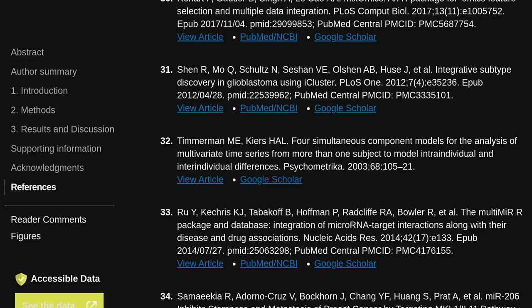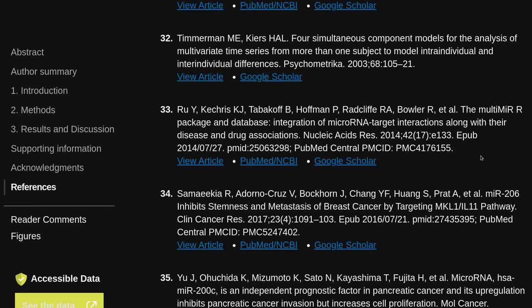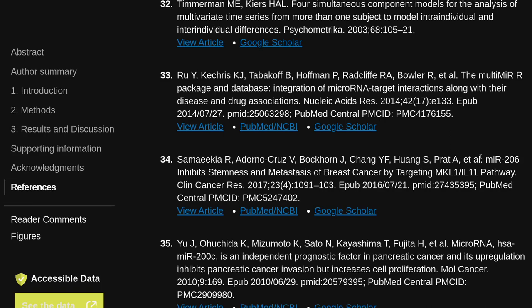32. Timmerman ME, Kiers HAL. Four simultaneous component models for the analysis of multivariate time series from more than one subject to model intra-individual and inter-individual differences. Psychometrika. 2003;68:105-21. 33. Ru Y, Kechris KJ, Tabakoff B, Hoffman P, Radcliffe RA, Bowler R, et al. The multiMiR Package and Database: Integration of microRNA-Target Interactions Along with Their Disease and Drug Associations. Nucleic Acids Res. 2014;42(17):e133. EPUB July 27, 2014. PMID: 2506-3298, PubMed Central PMCID: PMC4176155.